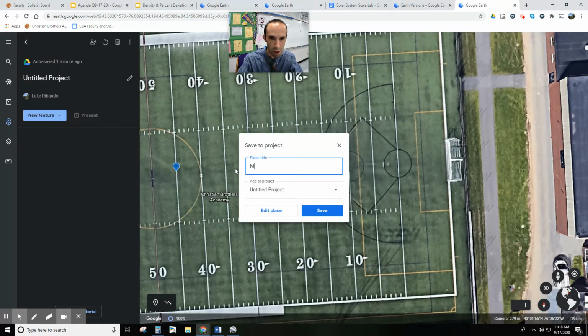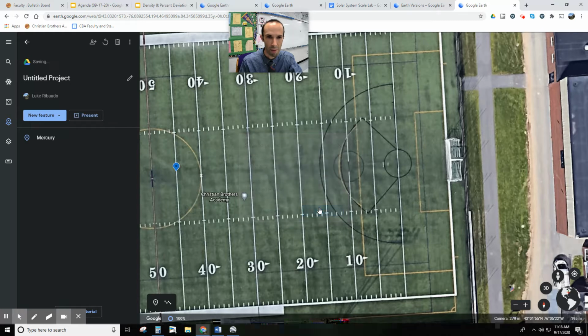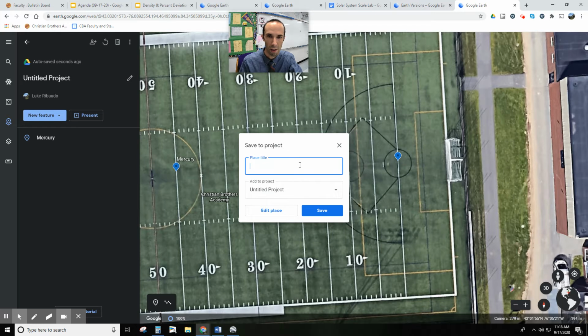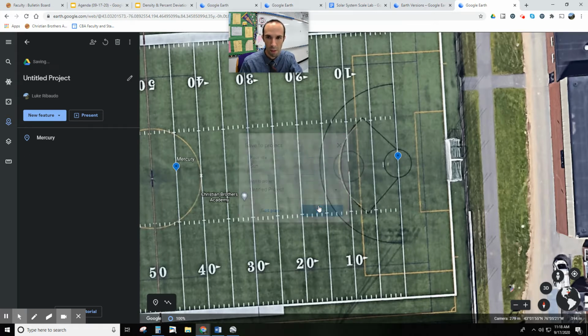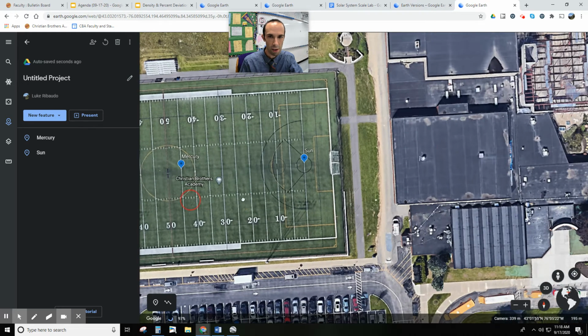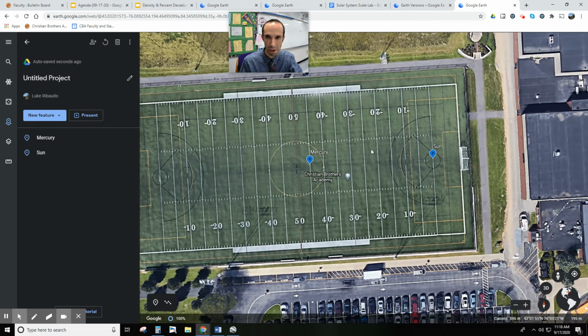And I'm going to give it a title. This is Mercury, okay? And I'm going to save it. All right. I also probably should put a feature on here that back over here, this was the sun. I'm going to call that Sun, okay? And there we go. We have the Sun, we have Mercury. And you're going to continue to do that until you get the entire solar system.